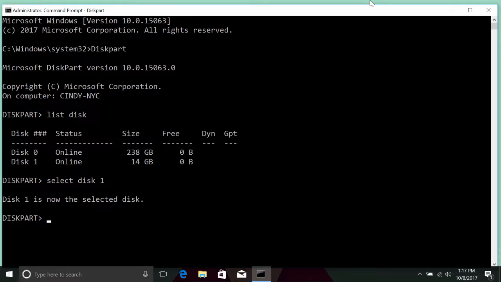Now we'll wipe the disk using the clean command, which will remove any and all partition or volume formatting from the disk. With the disk wiped, we now need to create a partition in it. This can be done with the create partition primary command, which will create a blank partition for our file system.